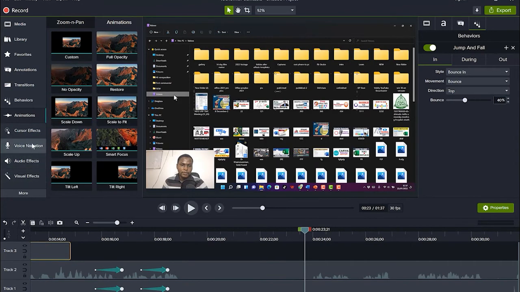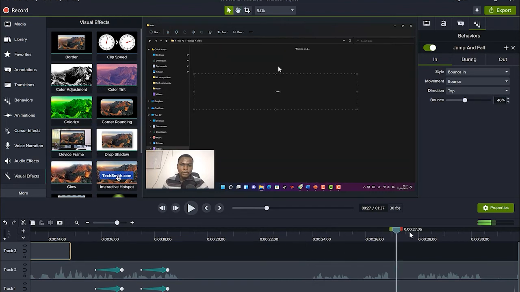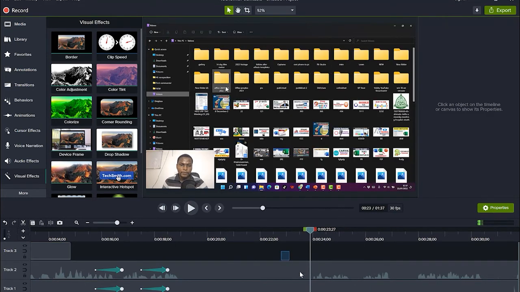One of the key things I prefer to use is the visual effect. With the visual effect, you have the options to speed up your clip, or to normalize it. So you can bring in clip speed and you can speed it up. For example, let's say we want to speed up this part. So we just select the part.